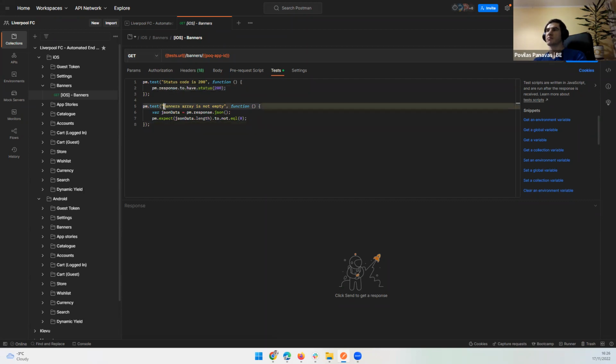The next test says banners array is not empty. All it does is convert the response to JSON data and check that there's more than one element. I guess technically it checks not equal to 0, but yeah, it cannot be negative. So it checks basically that it is more than 0.